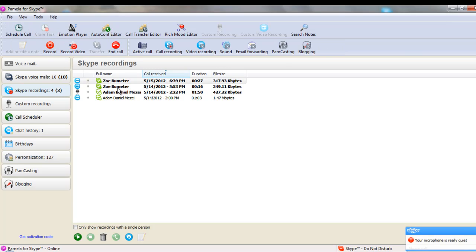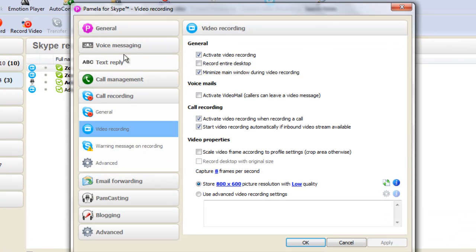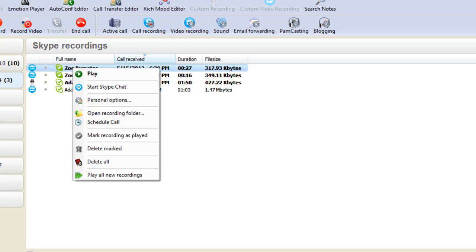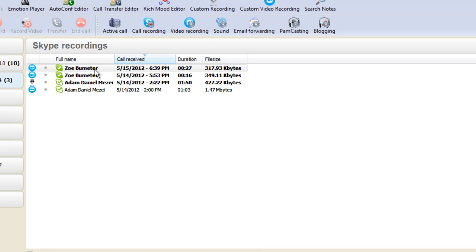And you'll see a new item pop up there. I've got a number of settings. I could record the entire desktop. So I could do screen capture of the desktop while I'm recording Skype if I wanted to. But at the end of the day, you want to see what this is actually recording in the Skype call. Take a look.